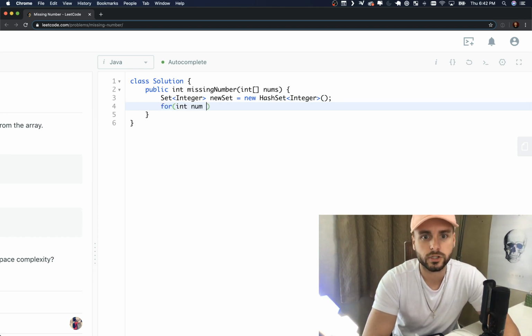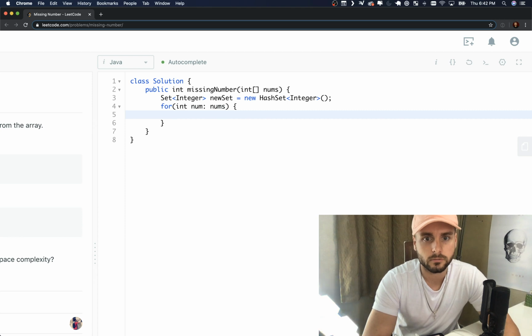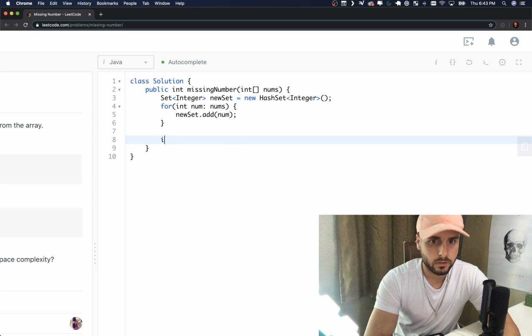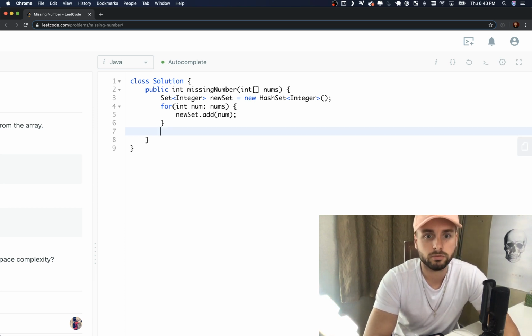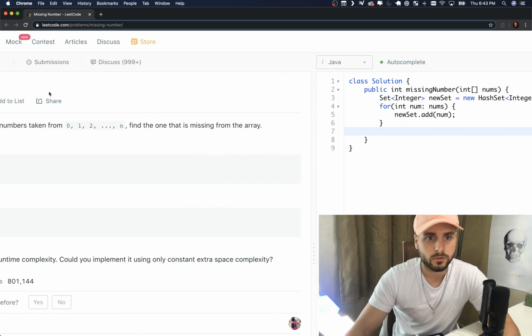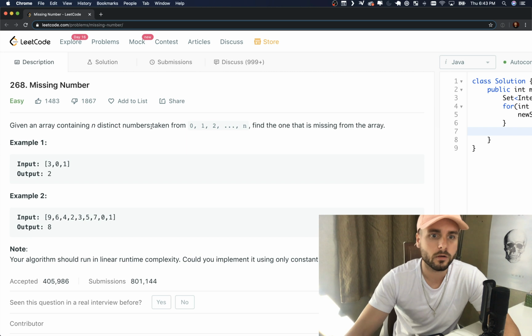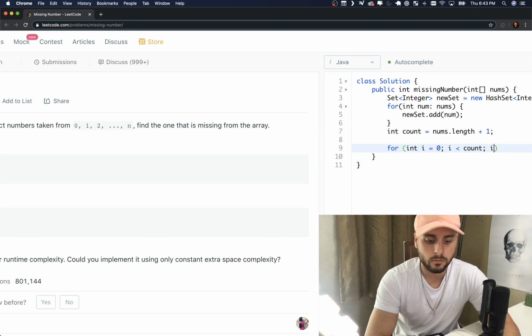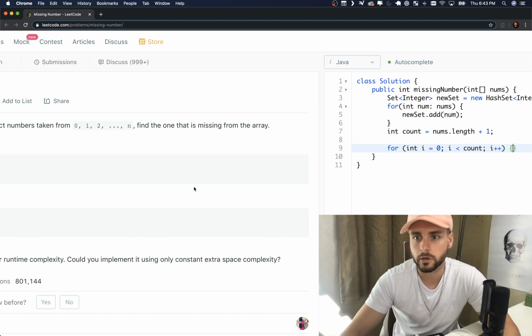So here we're going to loop through and just add each number to our hash set: newSet.add(num). And then we're going to make an int count. If we're given a 3 number array, there's supposed to be 4 numbers. So we're going to do int count equals nums.length plus 1. And now we're going to loop through it: i less than count, i plus plus.